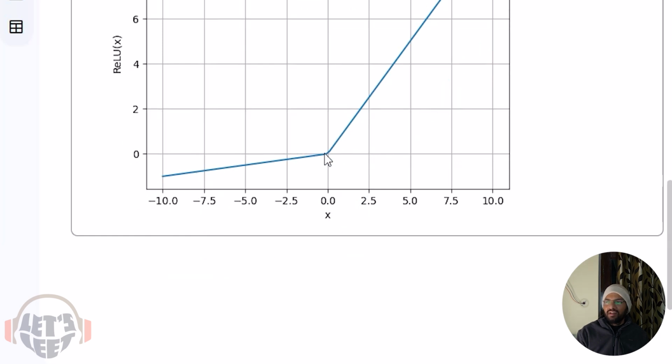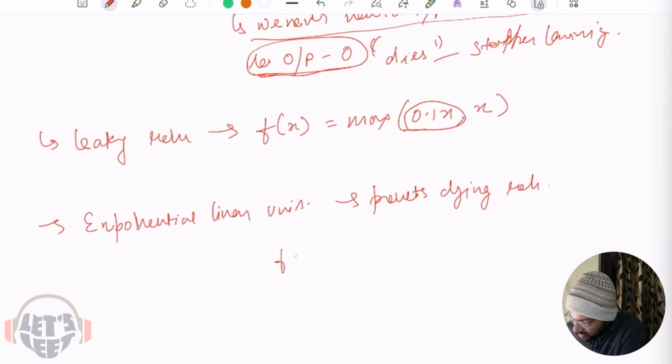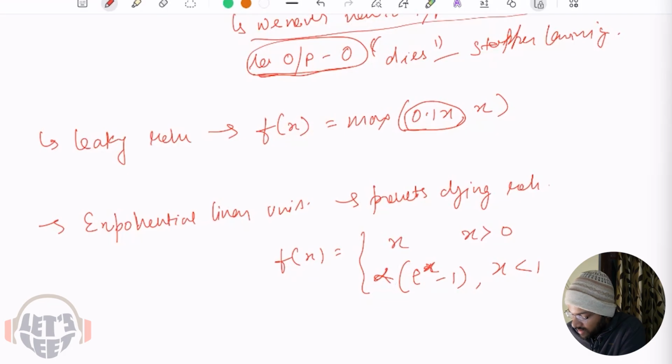Like it solves the problem of dying ReLU, right? And then we also have exponential linear units, and it prevents dying ReLU, basically, right? It looks something like this. f(x) is x whenever x is greater than 0, or it will be alpha times e raised to the power x minus 1 whenever x is less than 0. So alpha is a small value which we take, right? You can say it's kind of like a learning rate which we use.